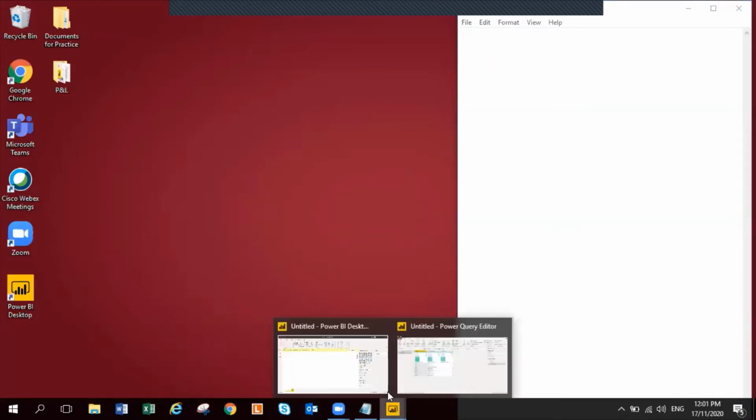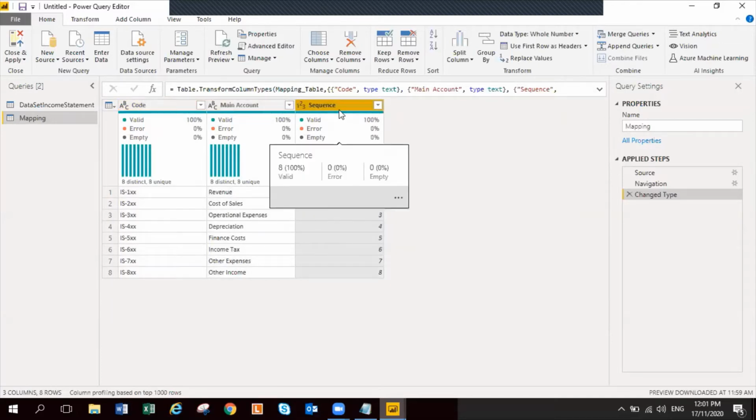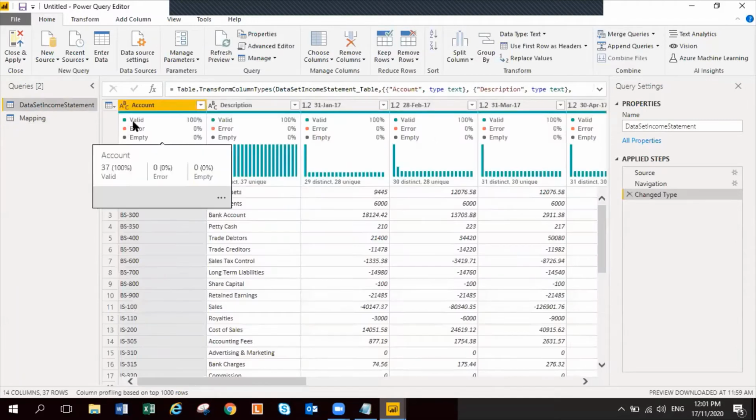So this is the Power Query screen. So this is the mapping table code. These are the codes which I have just shown you. Main account, these are the main accounts, and this is the sequence. There is a column for sequence, so that when we prepare the P&L, the sequence should be similar. It should not be like cost is coming before revenue, or other income is coming before cost of sales. And this is the main trial balance.